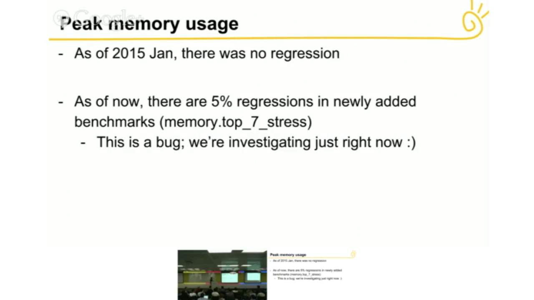And the third metric is peak memory usage. As of January, there was no regression. However, as of now, there are 5% regressions in a newly added benchmark called memory.top7 stress. I think this is a bug, so we are actively investigating it right now, and we are going to fix it before shipping Oilpan for the node hierarchy.